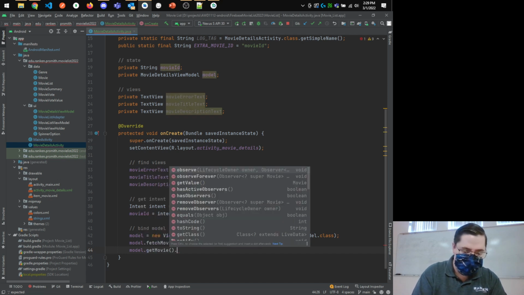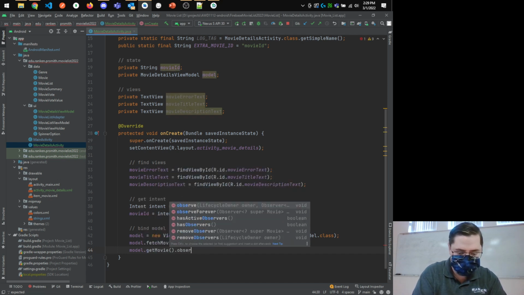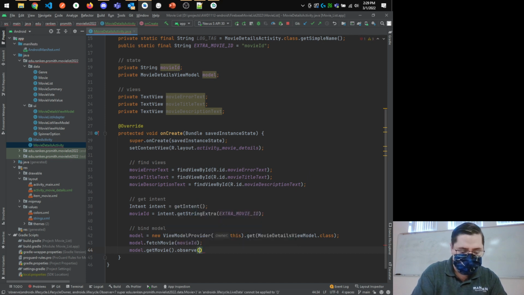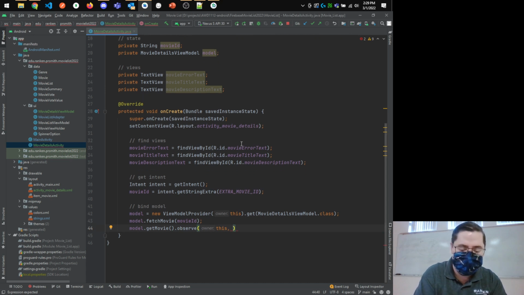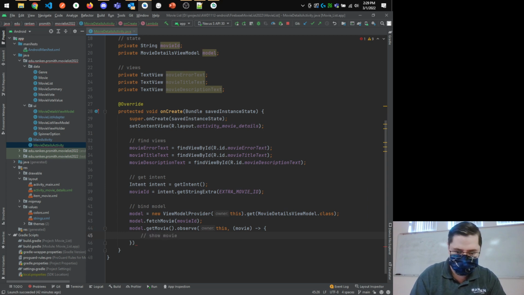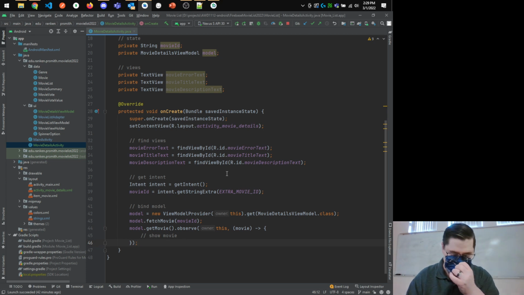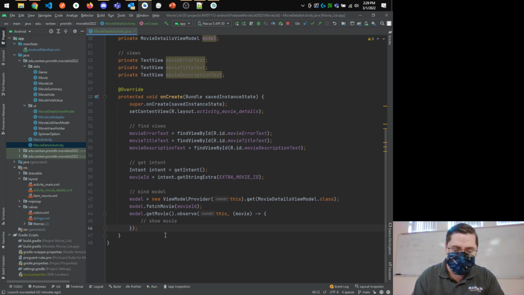So get movie dot observe this, make sure it gets unregistered. So this, and that's going to get a movie. And so I need to flesh that out in a second to show the movie with the title and description, etc.